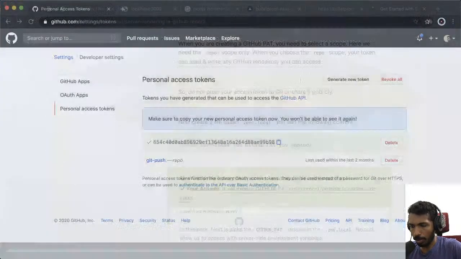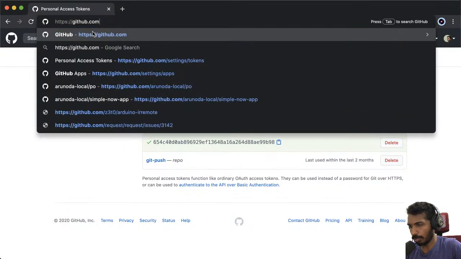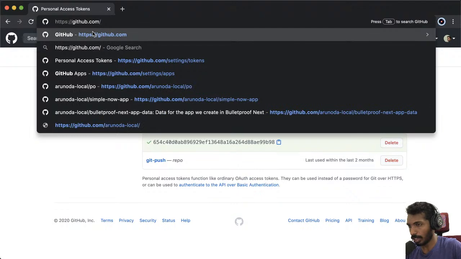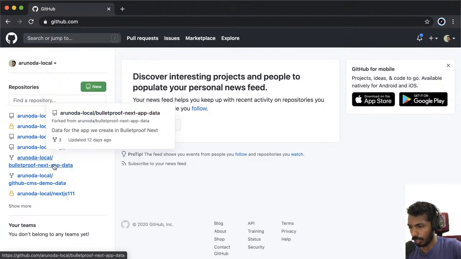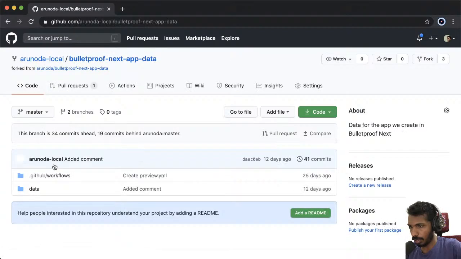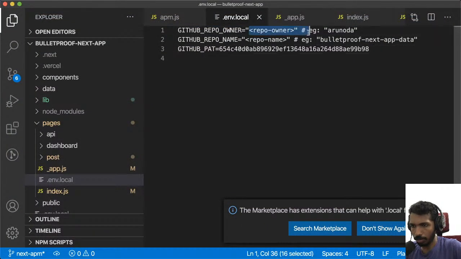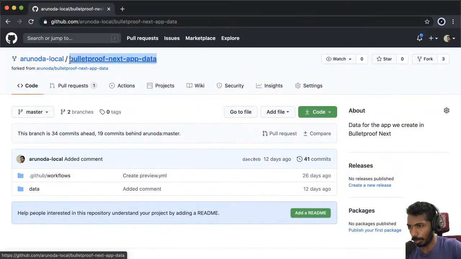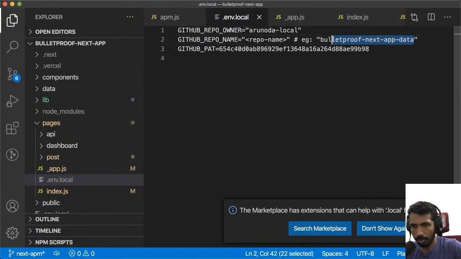Right, then I need a repo name. I already cloned this repository, which is for my Next.js course, so I can simply use that. Should we go to the repository? Yep, this is it. This is the organization owner, and this should be the repo name. Right, now I think we are ready.